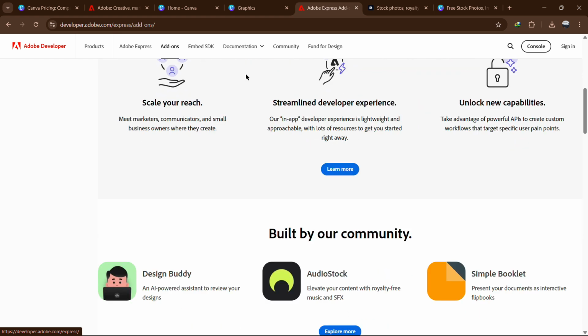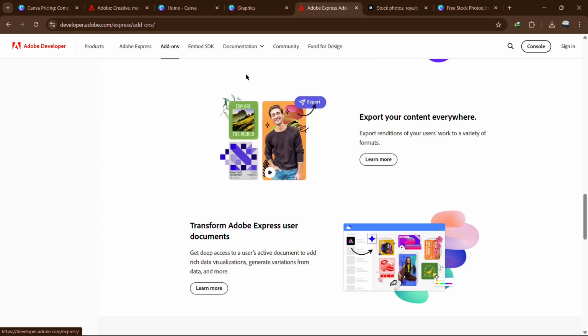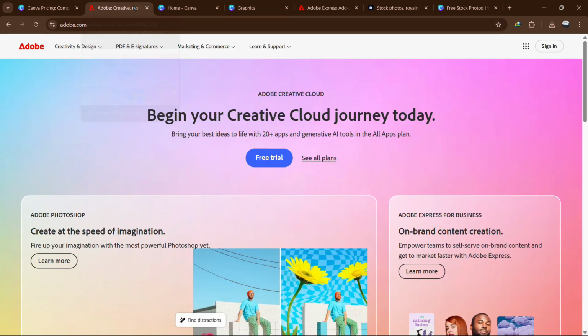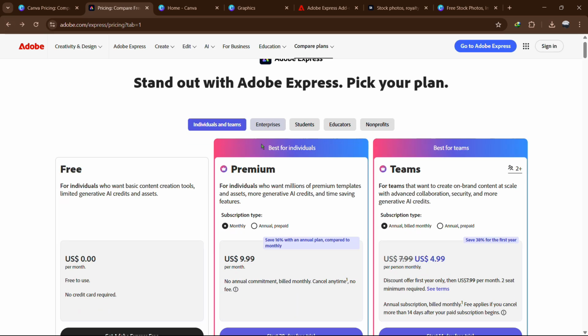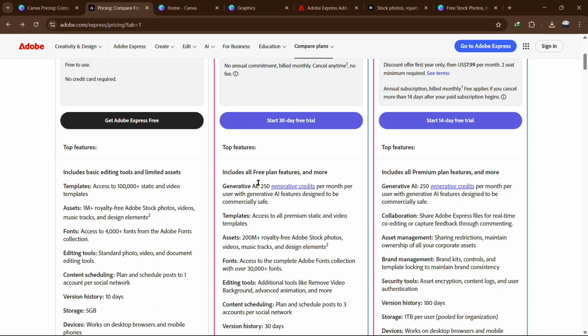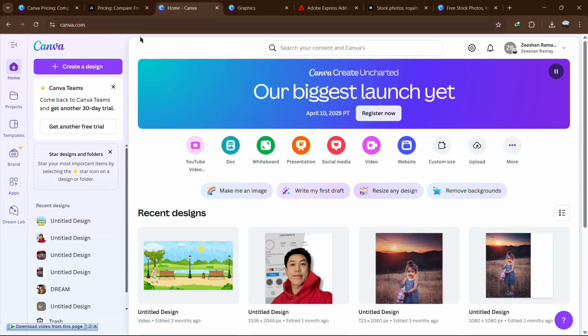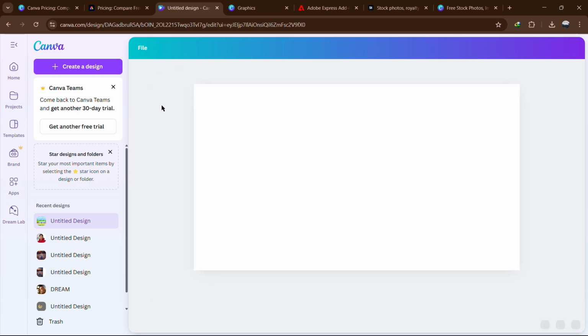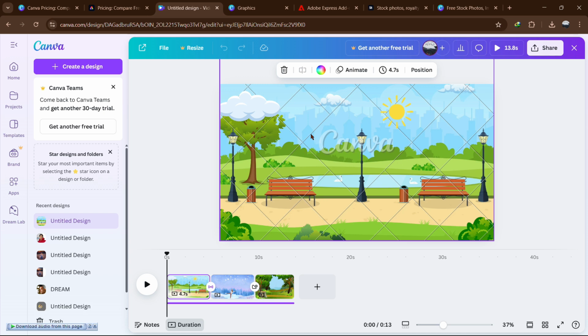AI-powered tools are another important factor. Adobe Express includes 250 generative AI credits per month, which can be used for tasks like generating images and enhancing designs. Canva offers more than 20 AI tools, including Magic Resize, Magic Write for text generation, and AI-powered background removal. If AI tools are important for your workflow, both platforms provide strong options, but Canva's AI features are more focused on streamlining the design process.